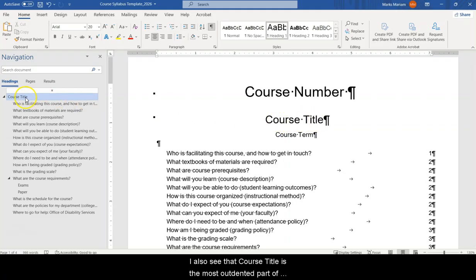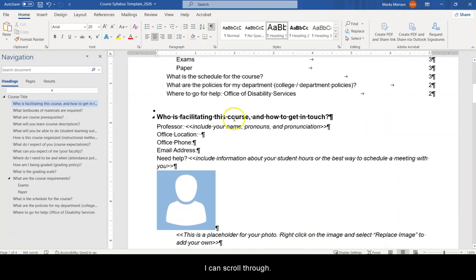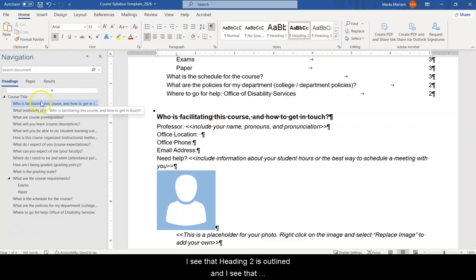I also see that course title is the most outdented part of my table of contents in the navigation pane. So I have one heading 1, which is course title. And I have a number of different heading 2s in my document. I can scroll through, and if I click into who is facilitating this course, I see that heading 2 is outlined, and I see that who's facilitating this course is highlighted in my navigation pane.